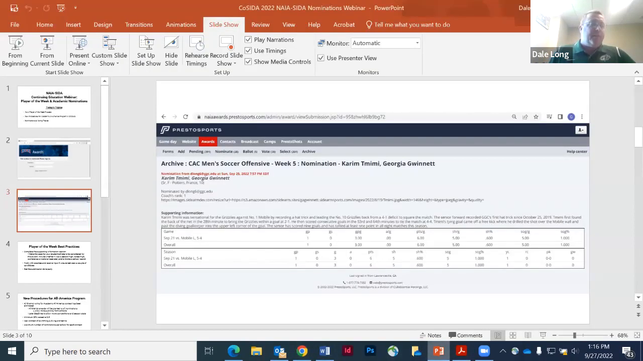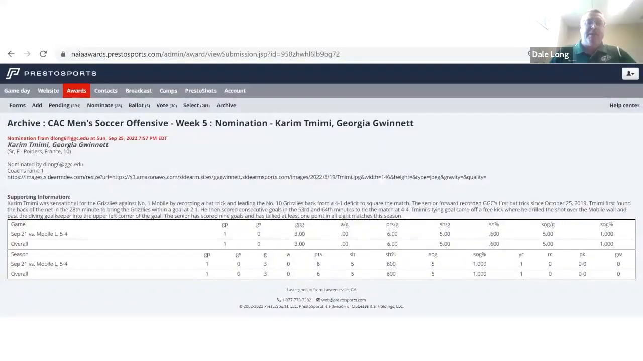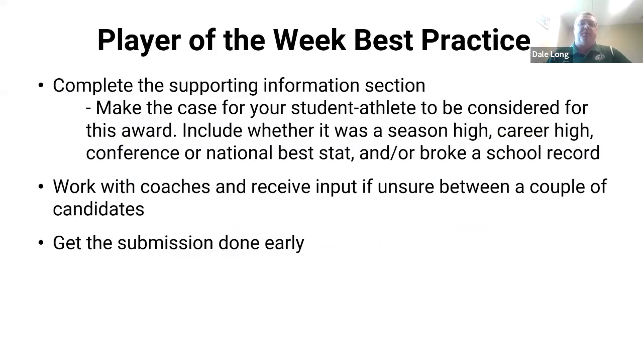So that's about the player of the week. One last thing, some best practices. Complete the supporting information section. Make the case for your student athletes to be considered for this award.